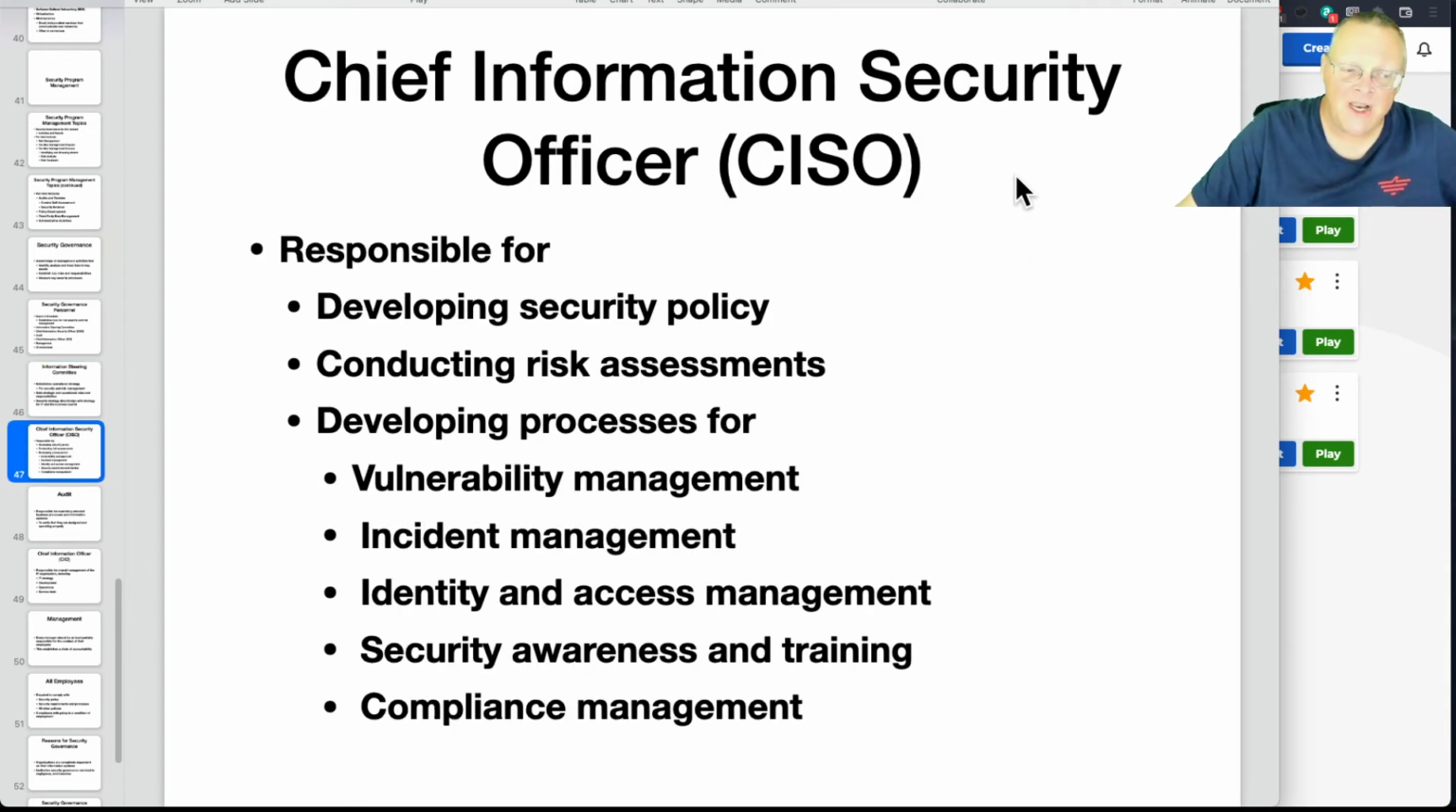So the CISO develops the policy, conducts risk assessments, and develops the processes for the activities that have to happen here: managing vulnerabilities and incidents, identity and access, security awareness and training, and compliance, measuring to see if you're complying with the regulations that oversee your business.